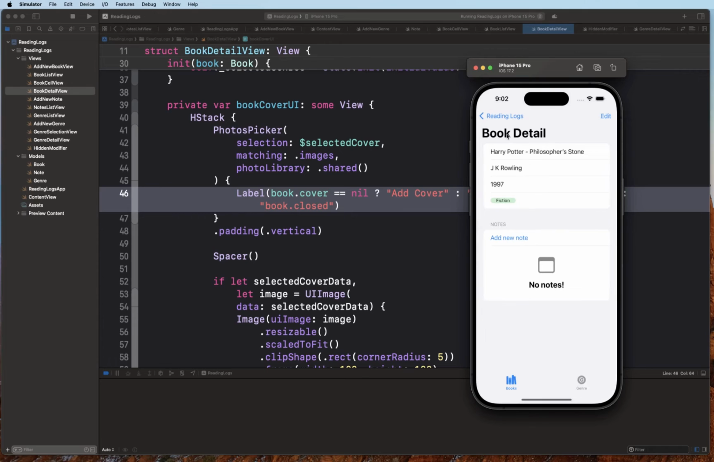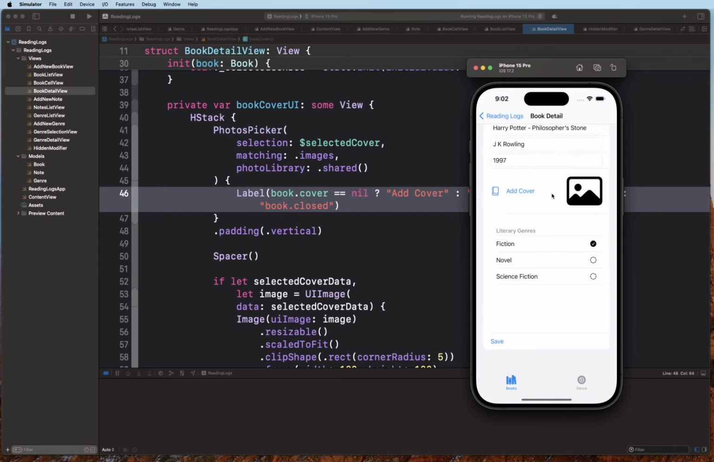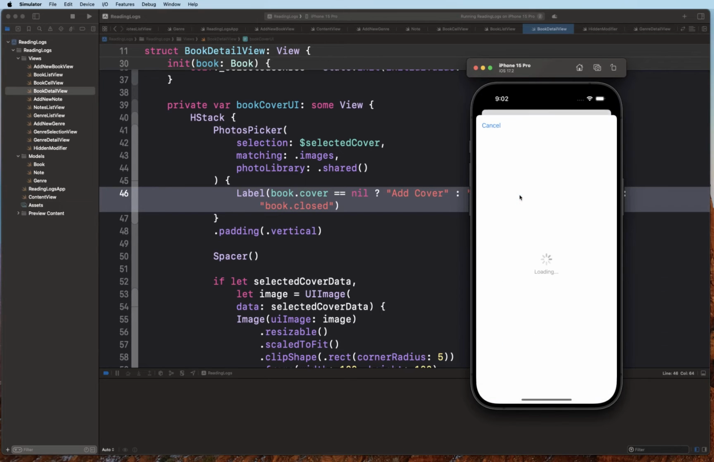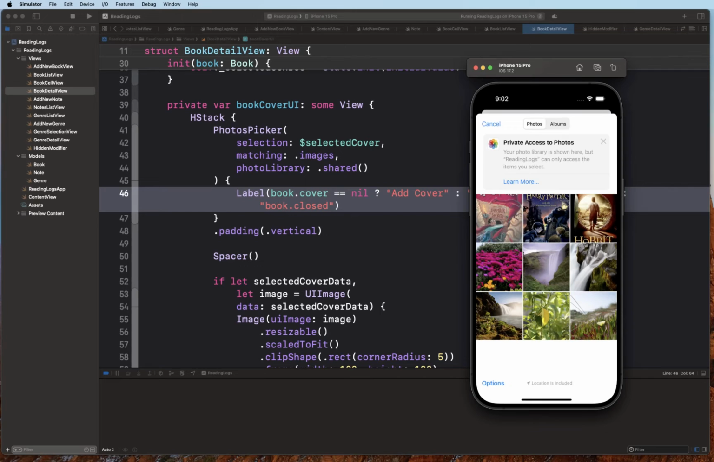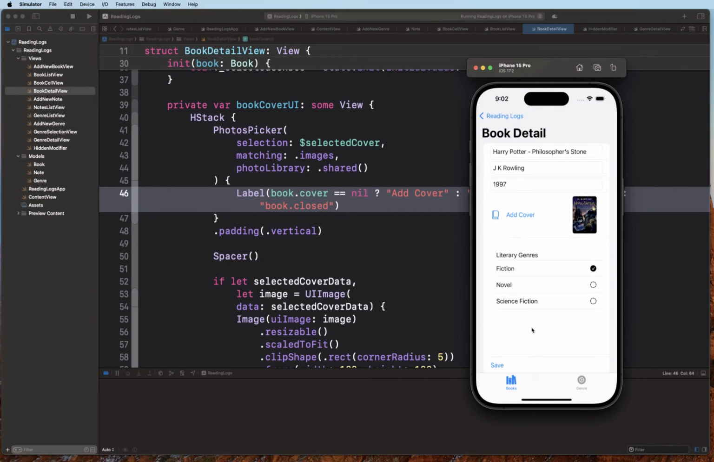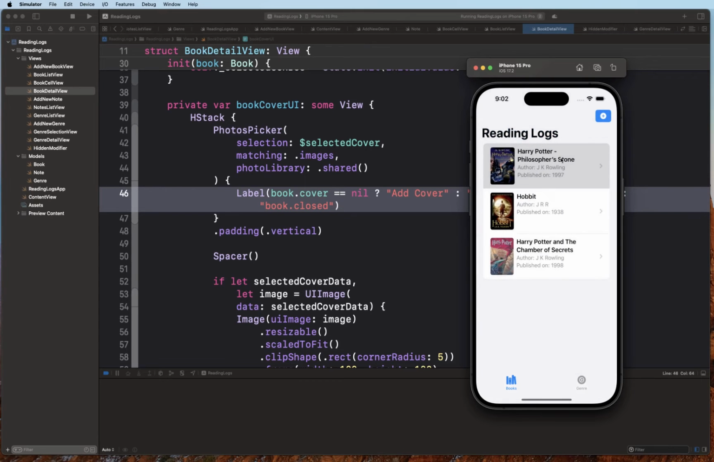Okay, now in this case right here, Harry Potter and the Philosopher's Stone does not have a cover associated with it. So if we enter the editing mode right now, this is still going to say add cover because we have not added any cover here. So let's go ahead and add a cover. I'm going to click add cover, and this is the book cover for the first Harry Potter book. I'm going to select that and click save, and now all of our books have an image.